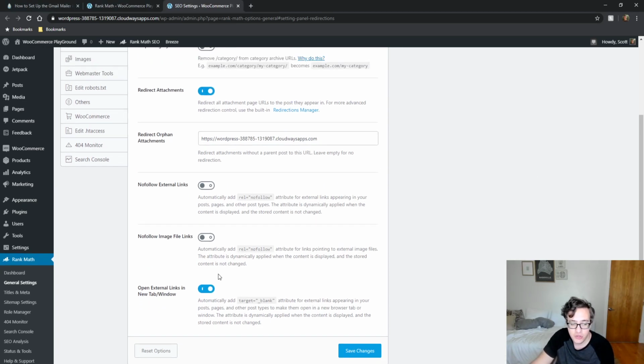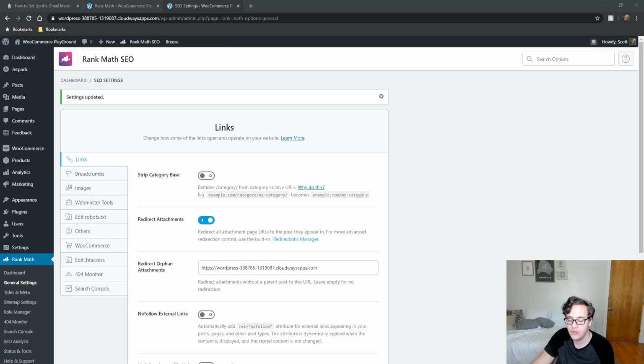And then you can choose to open external links in a new tab or window. This is something that I don't recommend you do. It's definitely against user experience expectations in most cases for the URL to open in another window.